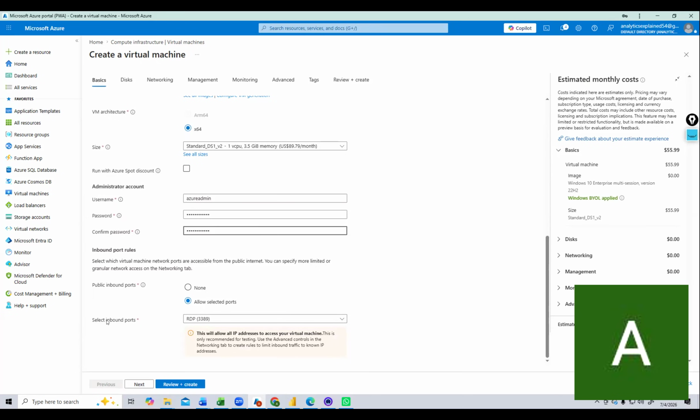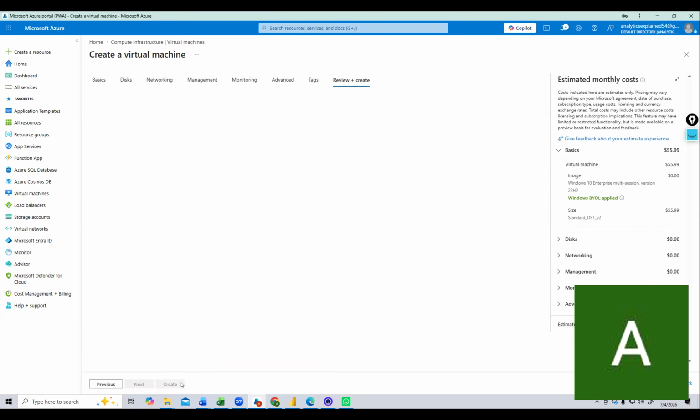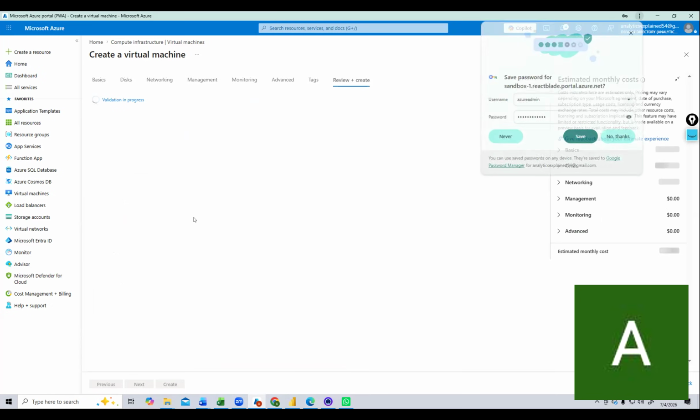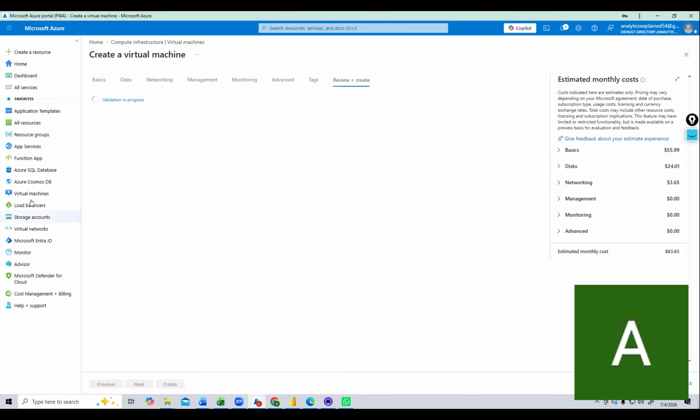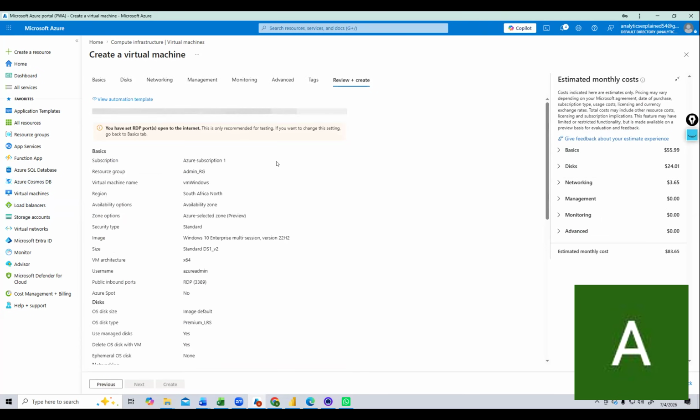And then it says inbound ports. Okay, public inbound ports, allow selected ports. So here, if you see, it says RDP, HTTPS, SSH. For Windows, we need RDP. Click on review and create. Let it validate. Sometimes it fails. It is not necessary that every time it will succeed. It depends on the availability, right?